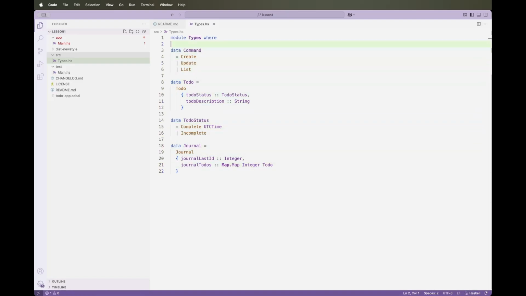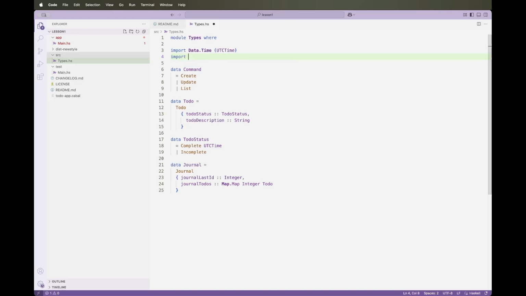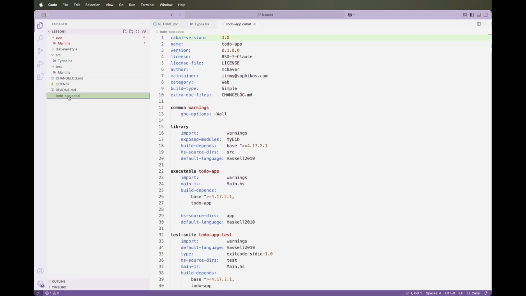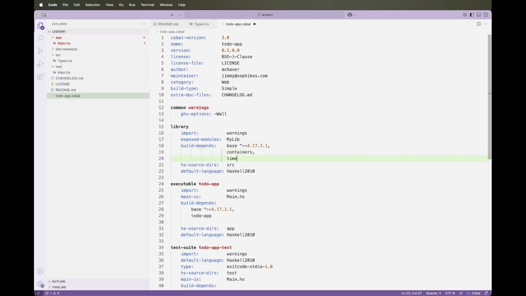Finally, we need to import a few things. So import Data.Time UTCTime, import qualified Data.Map as Map, and then we need to update our Cabal file, our depends. So we need containers for Map, and time for UTCTime.